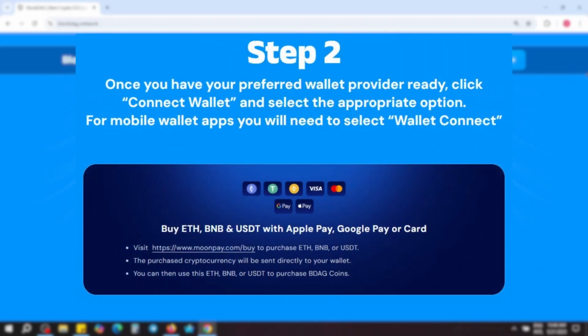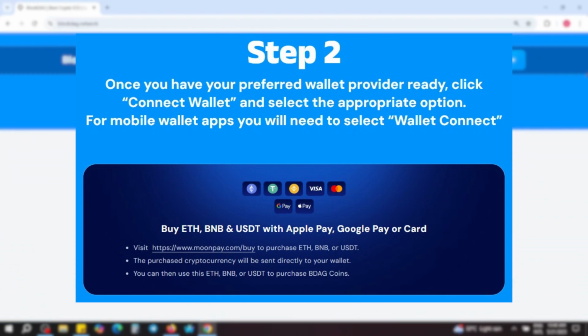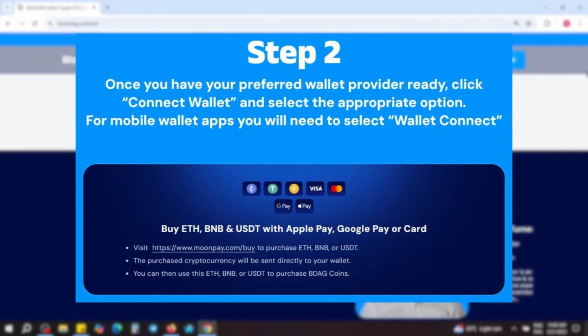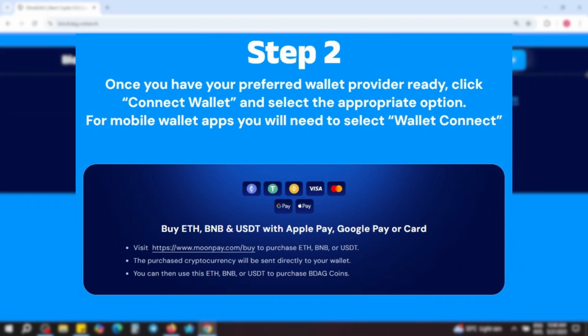Step 2. Once you have your preferred wallet provider ready, click Connect Wallet and select the appropriate option. For mobile wallet apps, you will need to select WalletConnect. The purchased cryptocurrency will be sent directly to your wallet. You can then use these cryptocurrencies to purchase BlockDAG coins.